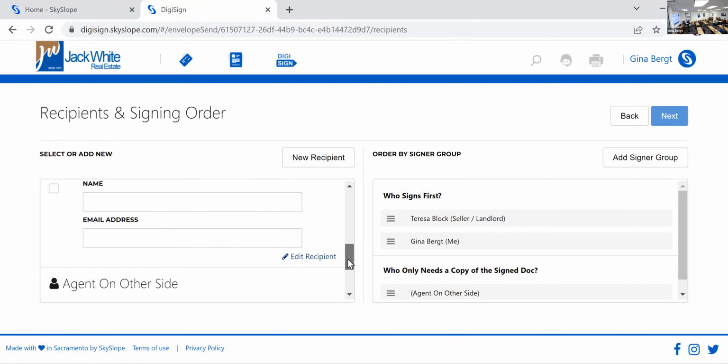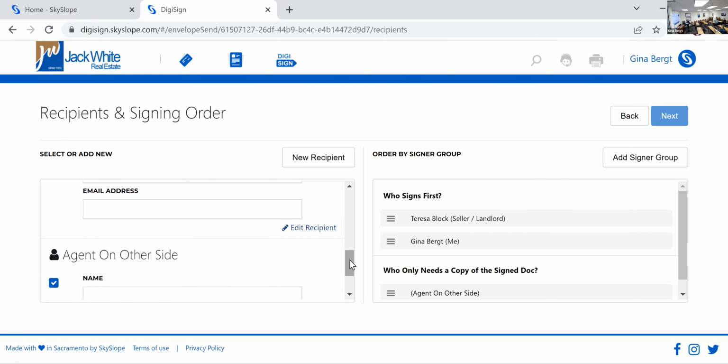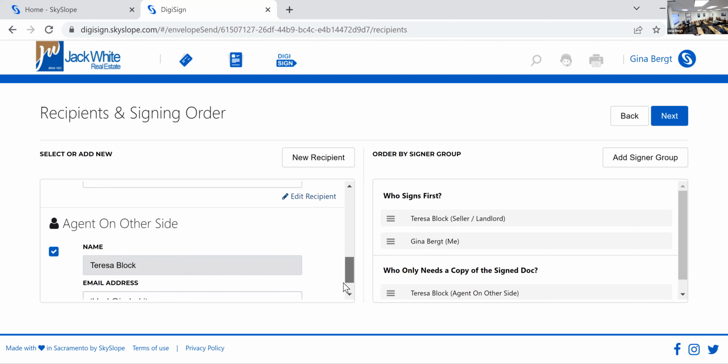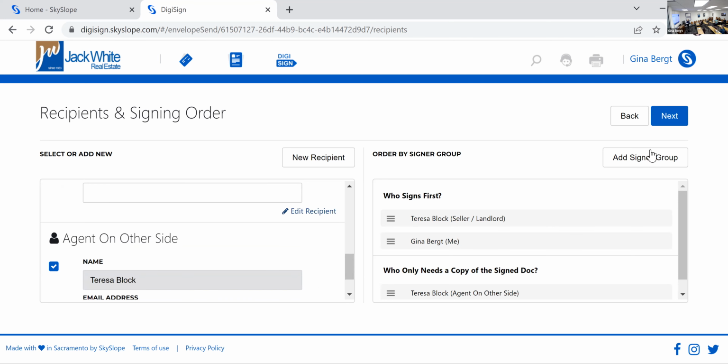Why don't you just do one template? Yeah, add one template, two on both sides, and you can check and take one of them off. Yep, that's exactly what you'd want to do. So we'll just say she's the realtor too, just to make life easy. And then you hit next.